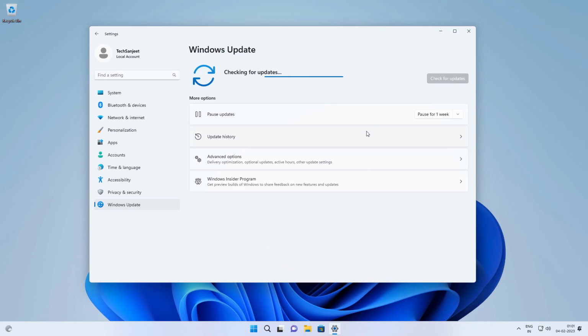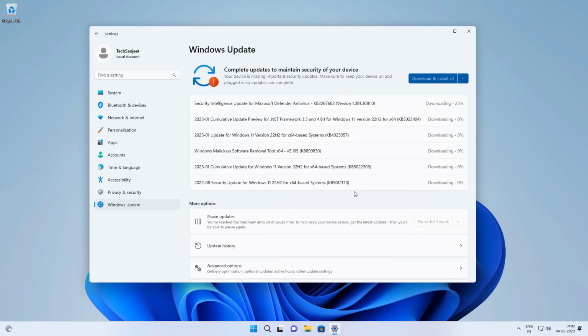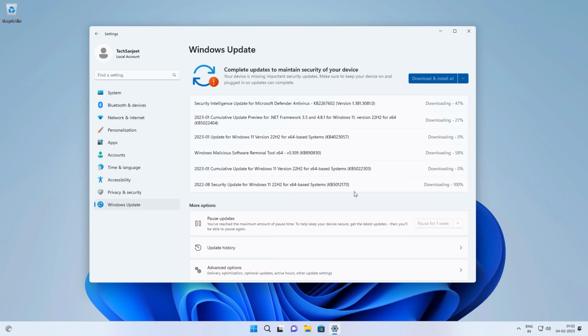And the best part is you are going to get Windows updates from Microsoft. So as you can see, I just checked for updates and I have so many updates here, right? Like the cumulative update for Windows 11 22H2. So no issue at all.